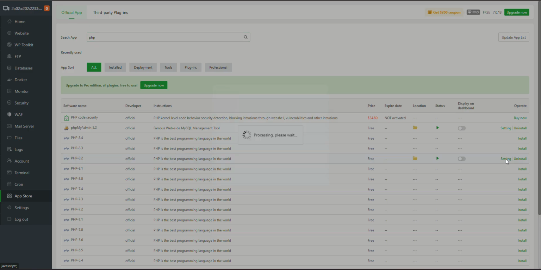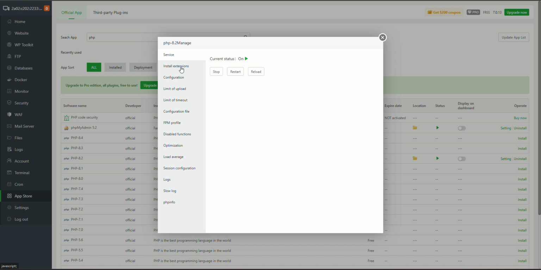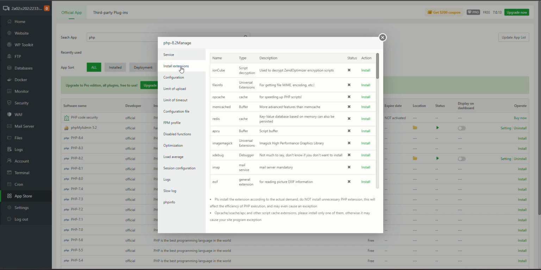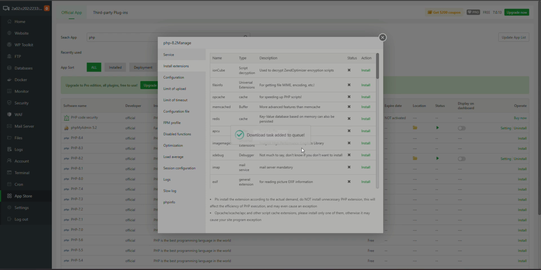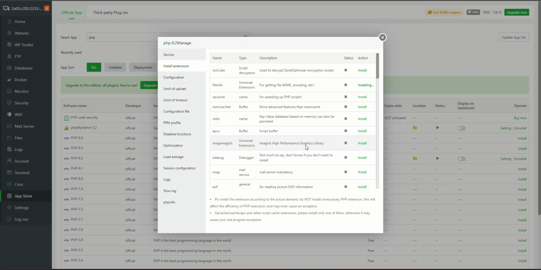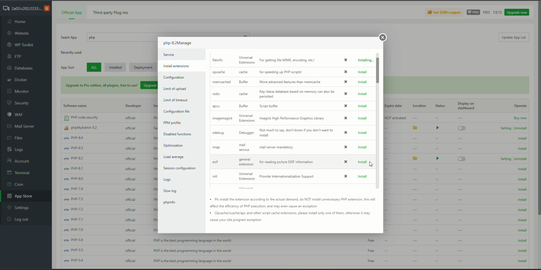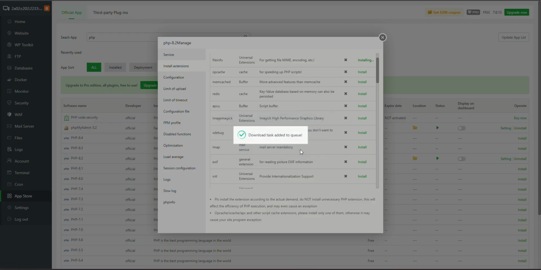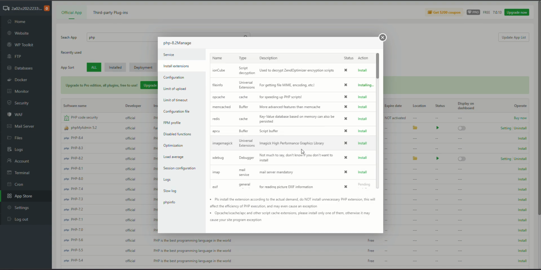You can click Setting, and then under Extension you can install PHP extensions. Let's try to install the fileinfo PHP extension. I will click on Install, and the extension will start installing right away. Now it's installing the extension. I will also install this exif extension because I'm going to need it in the future.